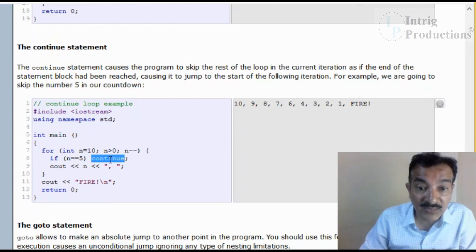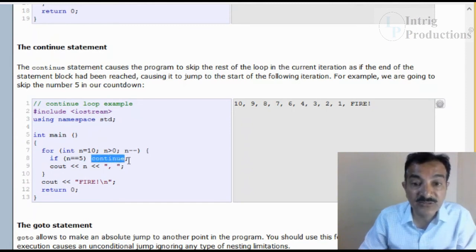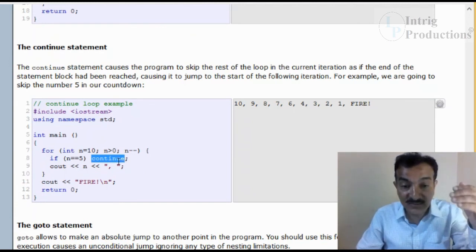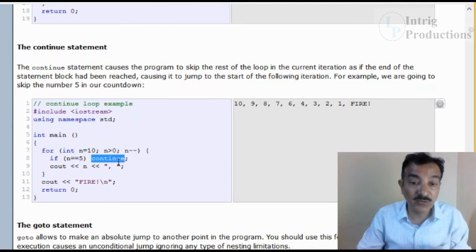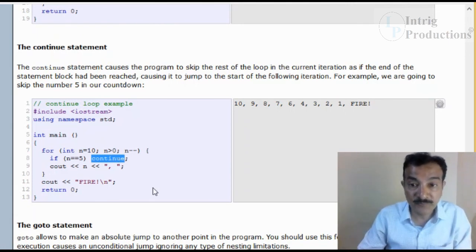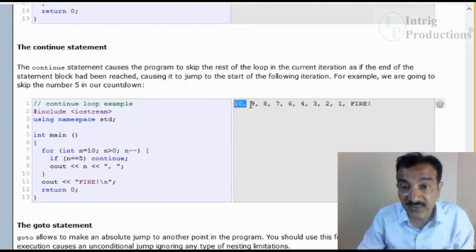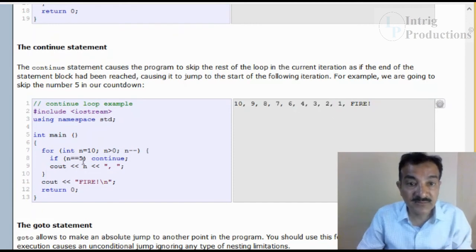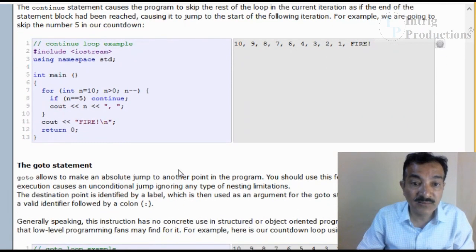So it will execute continue, and the moment it encounters continue, it will skip the remaining part of the loop, and it will again start from the top of the loop. So you can just see here 10, 9, 8, 7, 6 is there, 5 is not there, 4, 3, 2, 1 is there. Okay, so this is how the continue operator works.